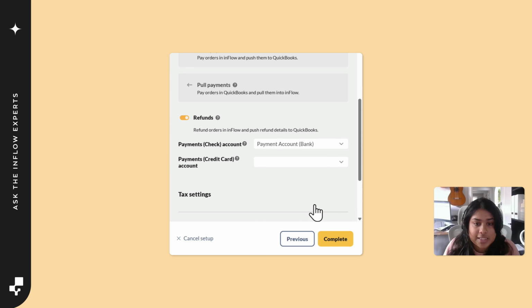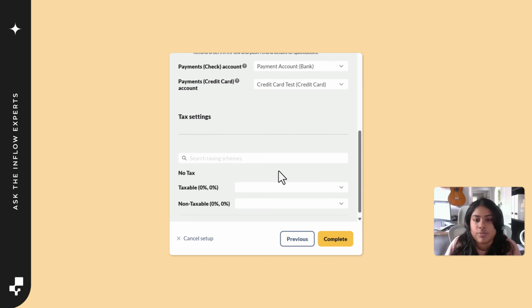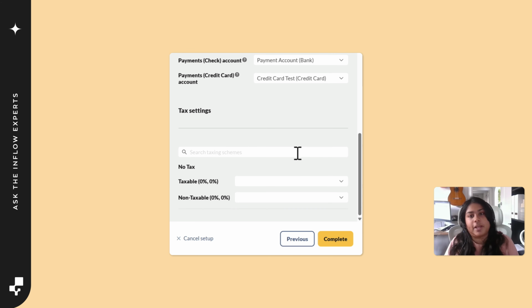So in this case now, payments check account, I'm going to do the exact same account as I did in the sales order tab. And then payments account for a credit card, I'm just going to use my credit card test. Once again, exactly the same as the sales order.